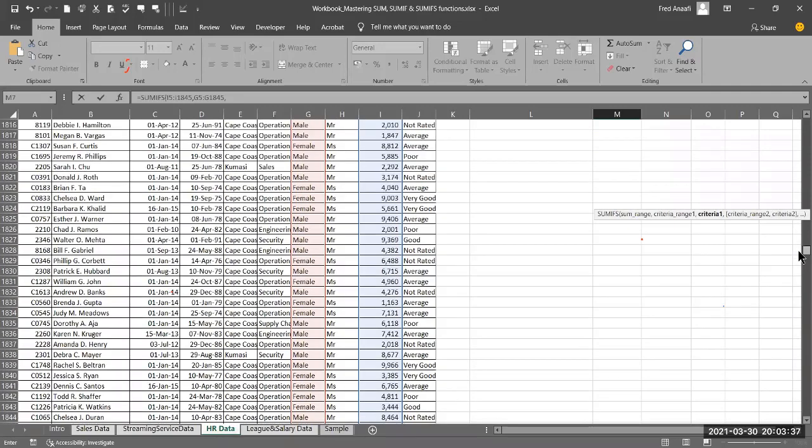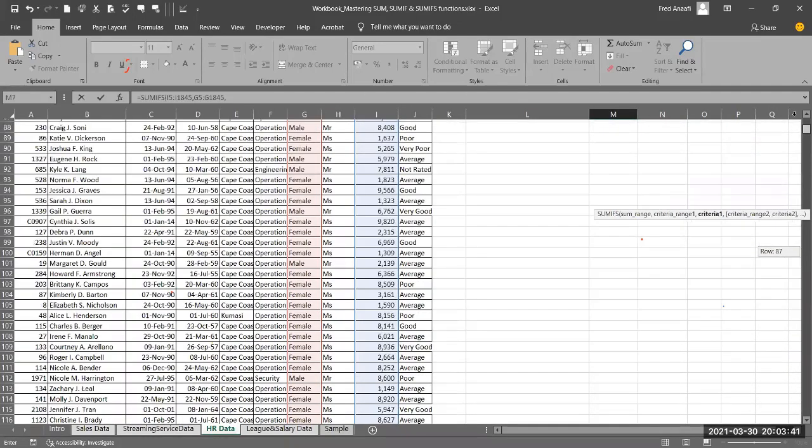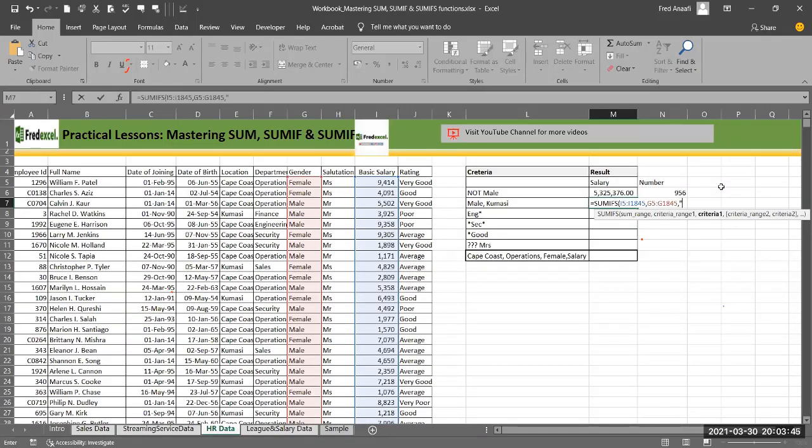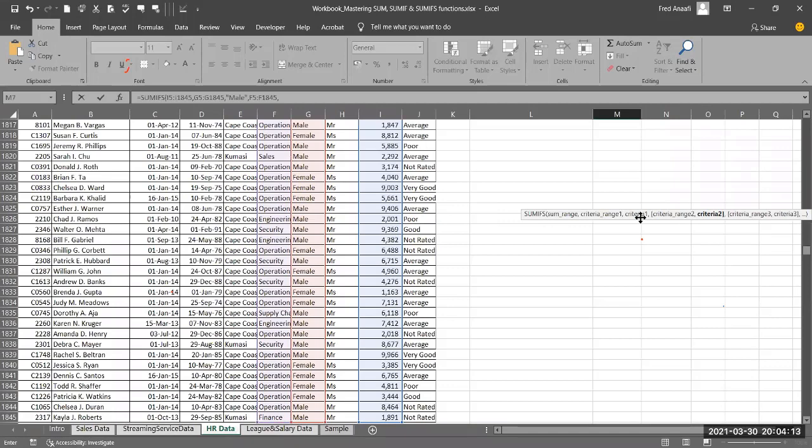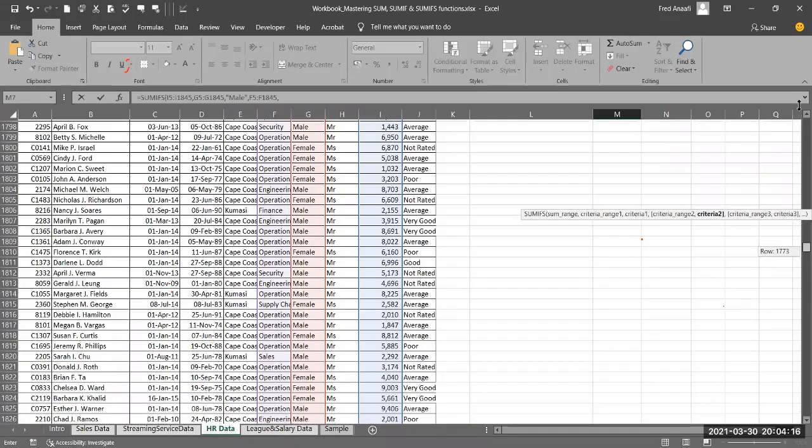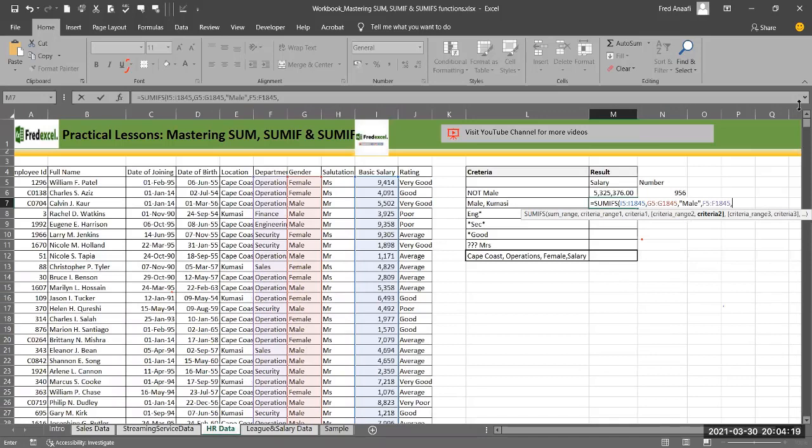Then what are we interested in? We are interested in male. So as I said, you are inputting text, so you open your quotation marks, you type in male, you close it. So that's the first criteria. He didn't end there. He said he wants those who are in Kumasi. And where can we find Kumasi? Kumasi is under the location. So that will be our second criteria range. So we select the second criteria range, Shift Control down arrow, comma, and we are interested in Kumasi. The same way, we open our quotation marks, type in Kumasi, close it with the quotation marks, then close the parentheses and enter.